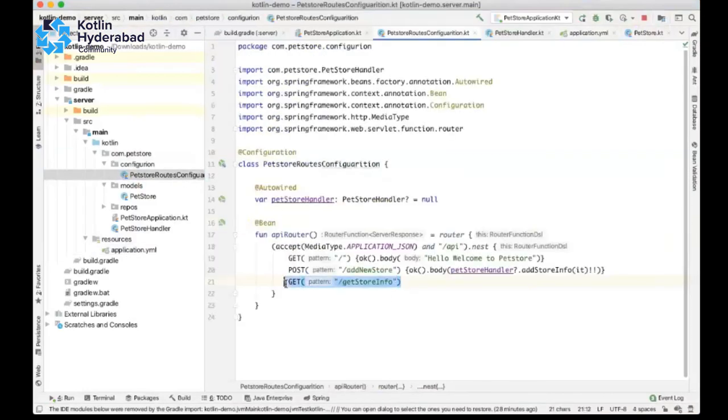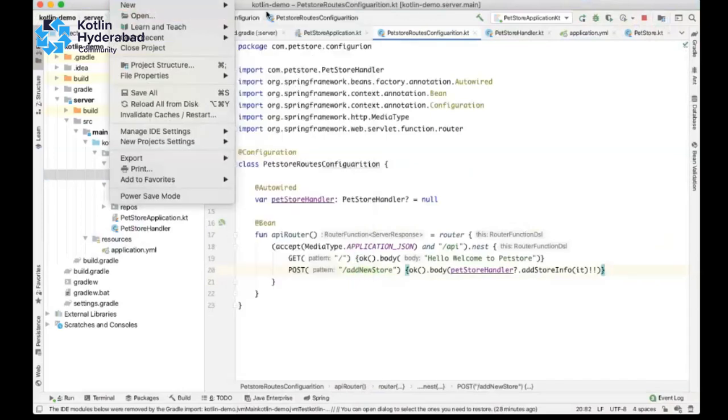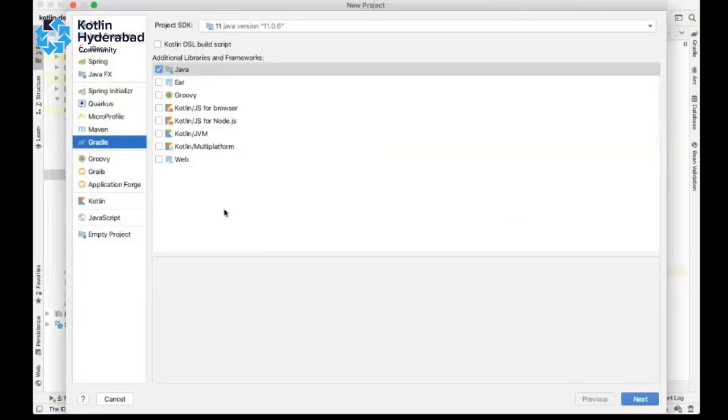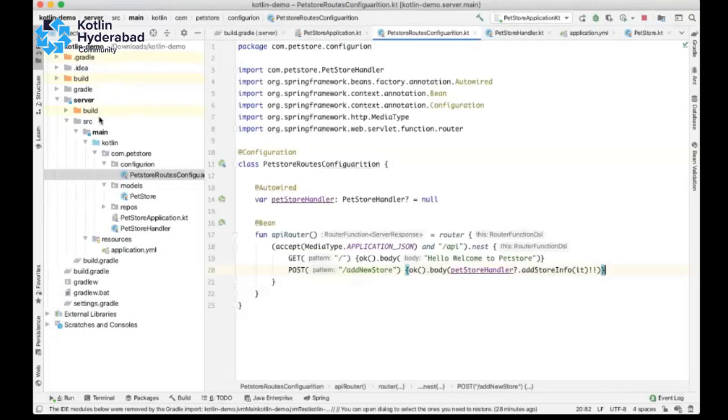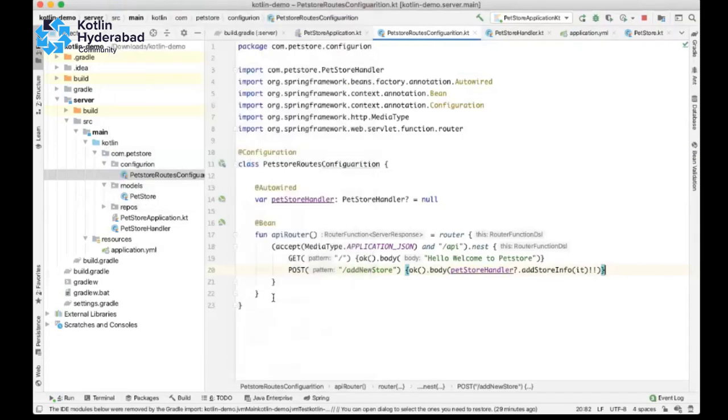So now, without much further ado, I'll create a new project to have a client setup. Actually, we can have the same project, but this Kotlin multi-platform plugin has a little bit of bugs, so I was not able to create the client inside the existing project itself. So I'm just creating a new project to have a JS setup.